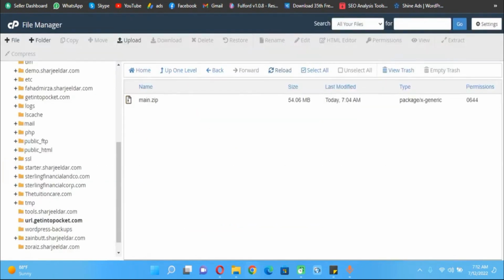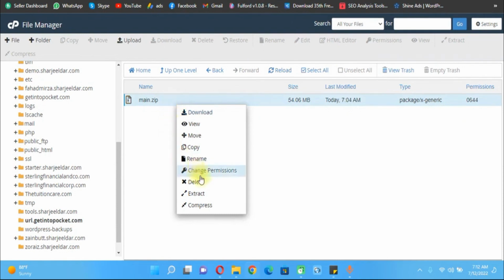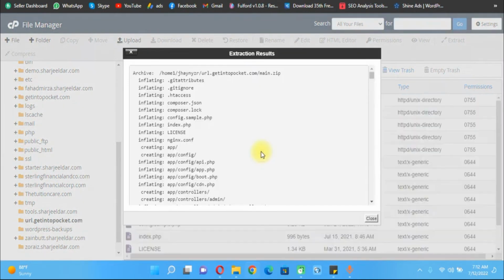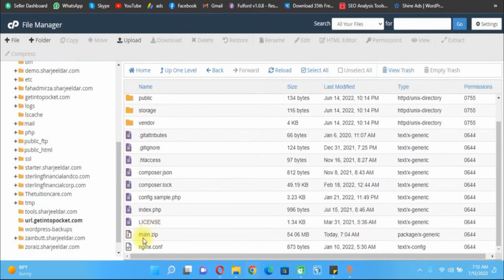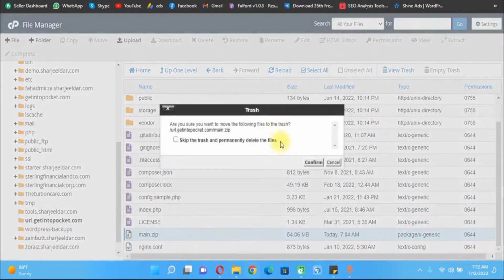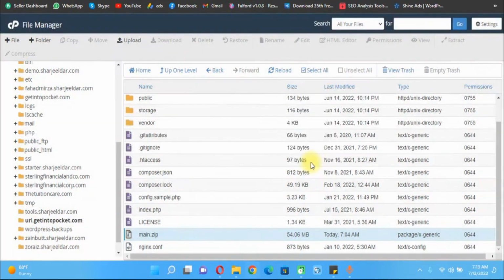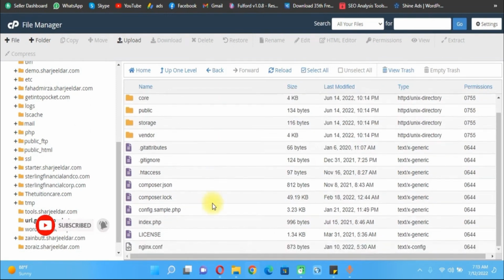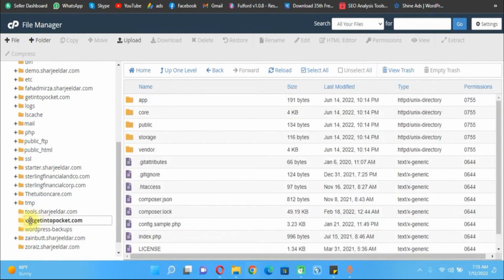So I'm going to close this one, and now I'm going to extract the main file here in the directory, and it's extracted. Now what we are going to do is delete the main file and skip the trash, click confirm, and now we have the app set up here. How can we customize it? As you can see, the subdomain link is url.getintopocket.com.